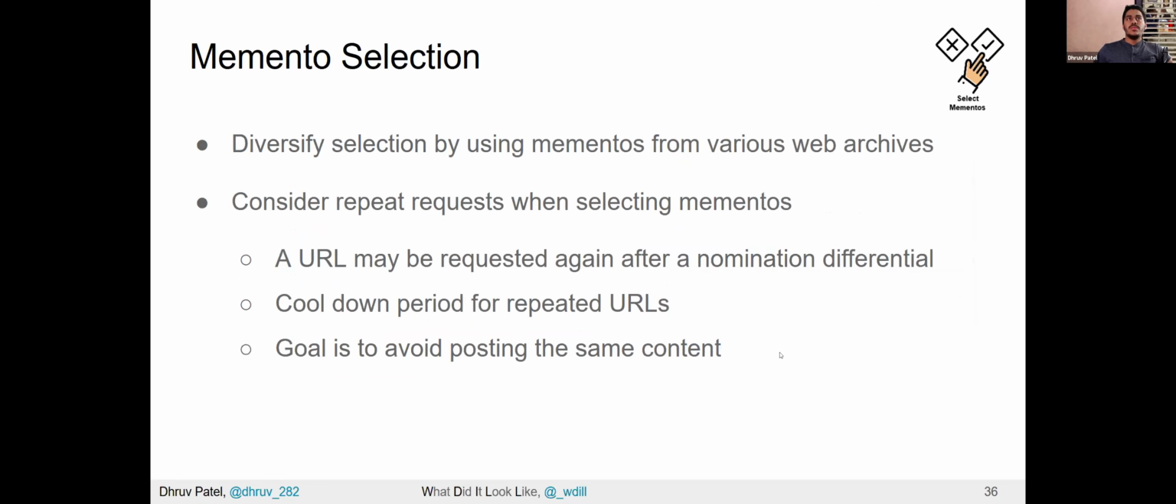So some of our goals with this refined memento selection process were that we wanted to diversify selections by using mementos from different web archives. We wanted to include mementos from as many web archives as possible. And we also wanted to consider repeat requests when selecting mementos. So a time-lapse request for a URL could be requested again. The same URL could be requested again after a nomination differential.